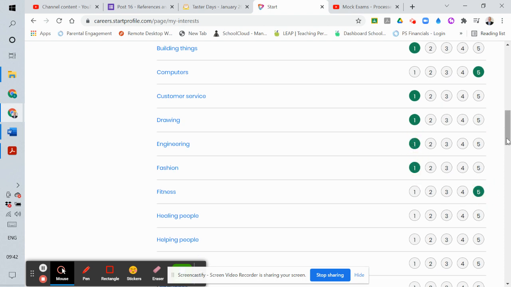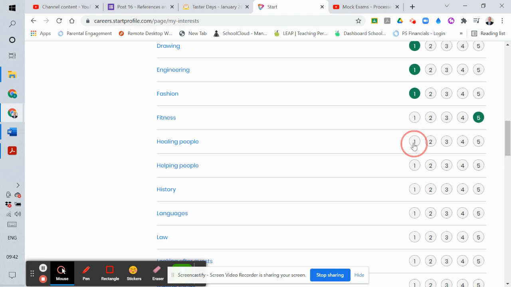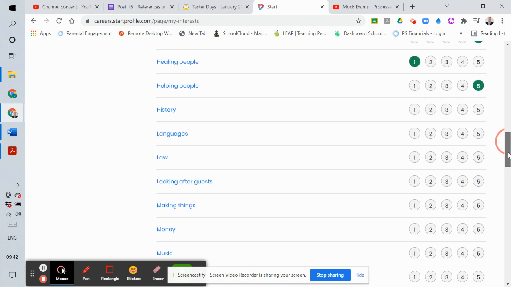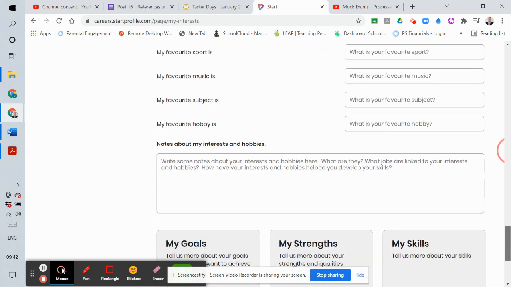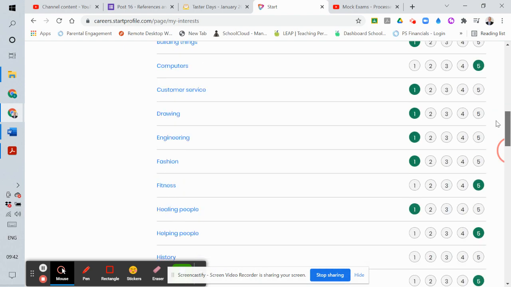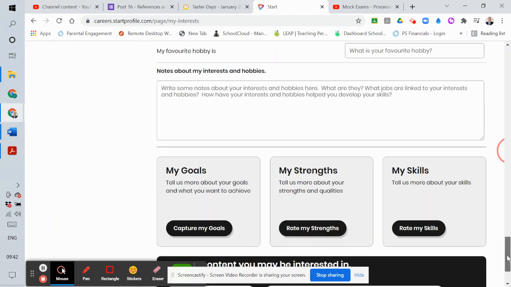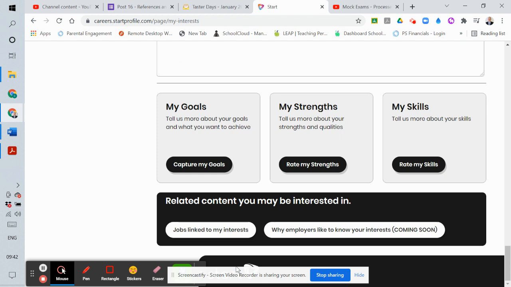I'm very much interested in fitness, and not necessarily healing people, but helping people, and just go through and complete. I'm just going to have to take that one. Complete everything as you go along. Okay, so once you've done that, it'll save. And at the bottom, it will allow you to select the jobs that are related to your interest.